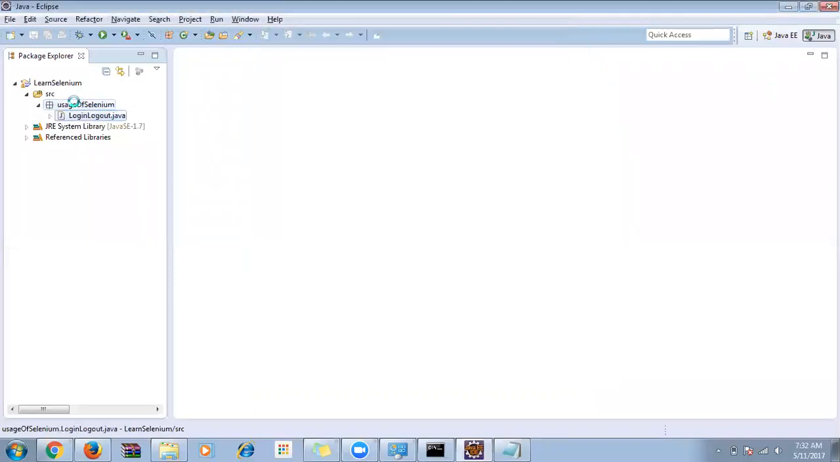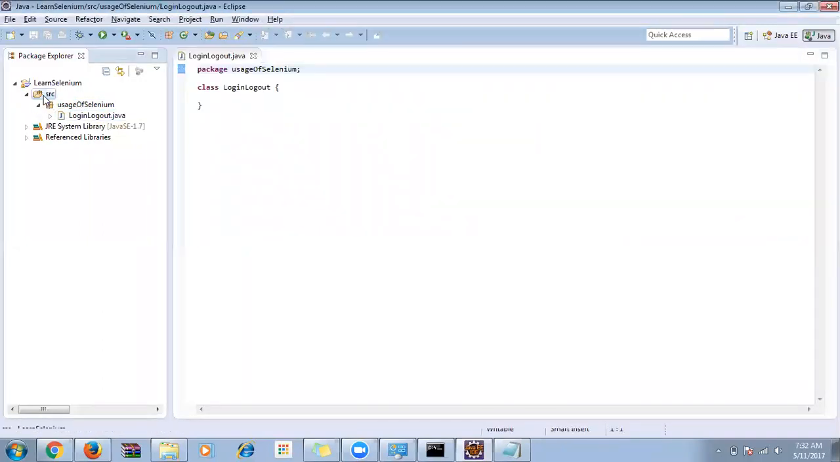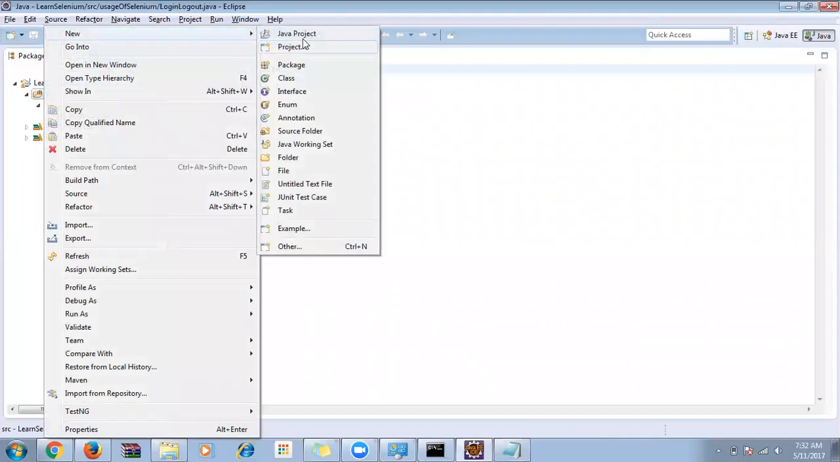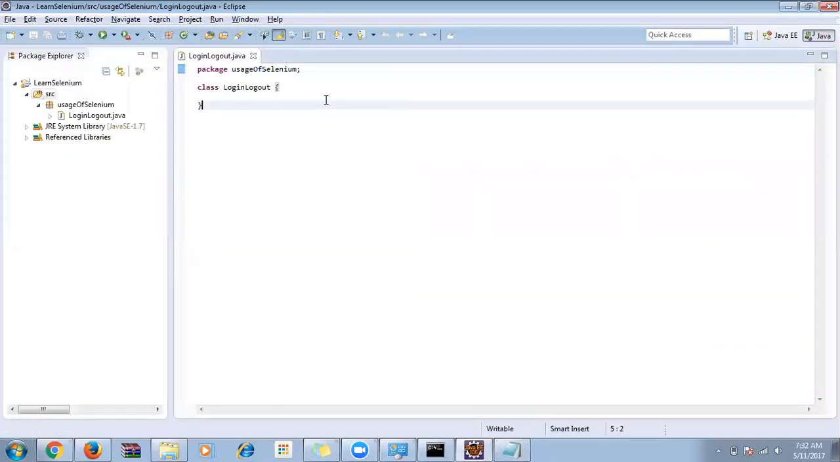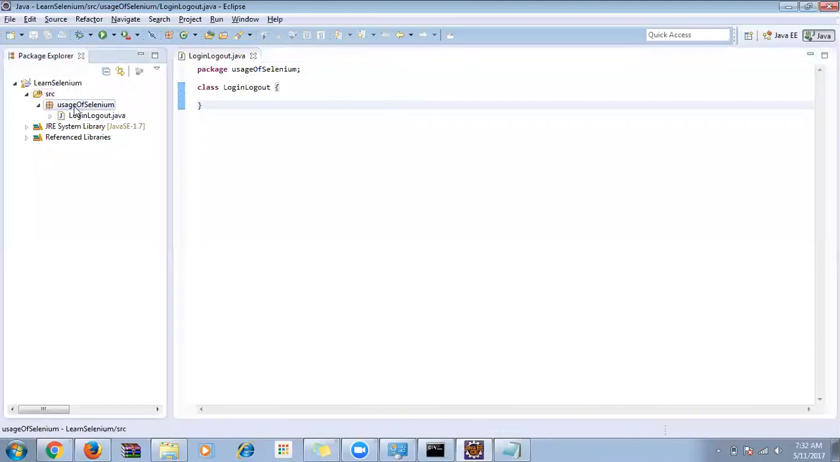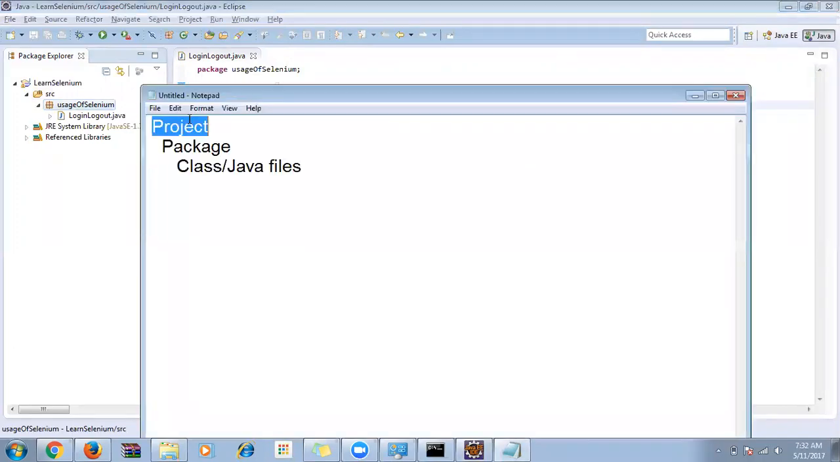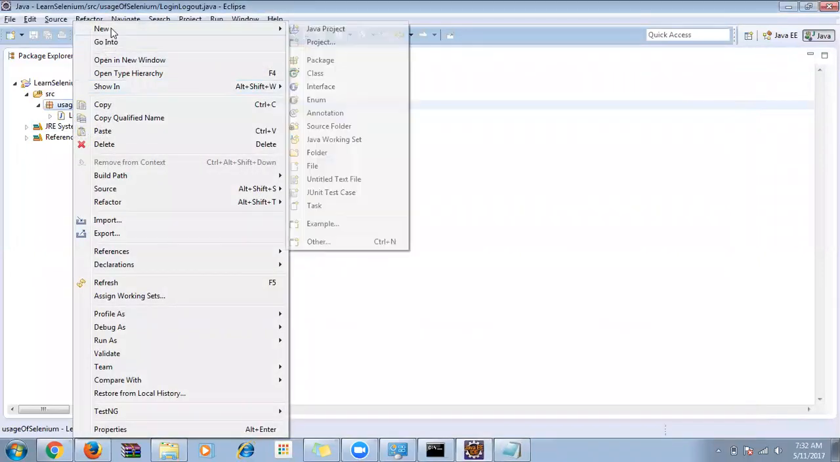So what I did is so simple. After creating the package, how I created the package: right click on the source folder, new package, then gave the package name, click on OK. I got this package name. Then after the package, I want to create a class. So I already told you: project, package, then the class or Java files. So I want to create the class files now. Right click on the package, new class.